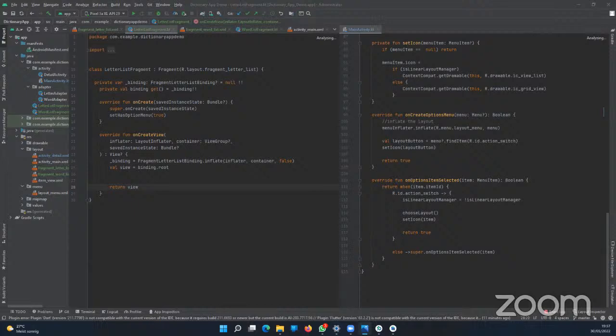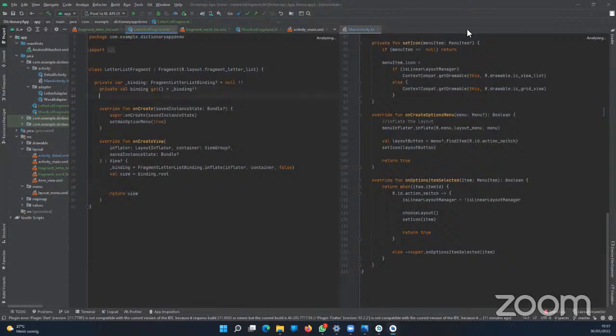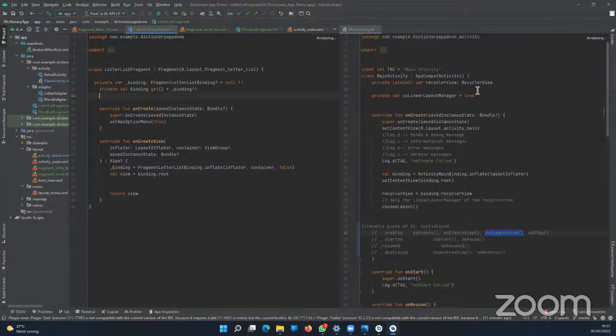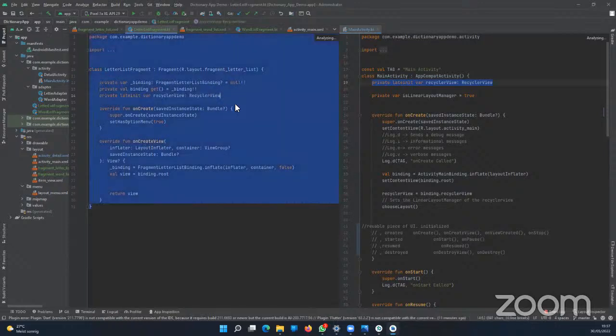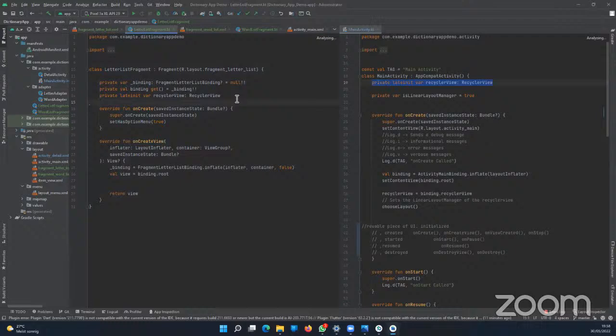So let me create a property. Let's create a lateinit, just like we have here for our recycler view. So I'm just going to do this. Okay. So now I'm going to set the value of this recycler view's property in our onViewCreated.